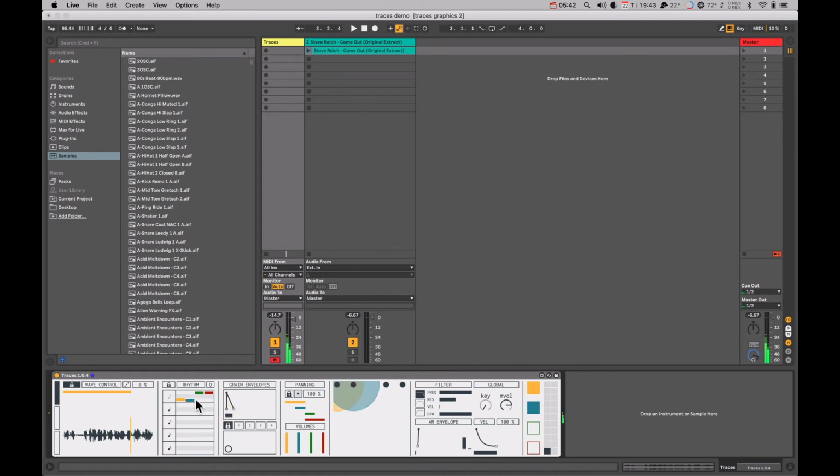And of course that will come out with shorter notes. There it is, and now we can really play with it.